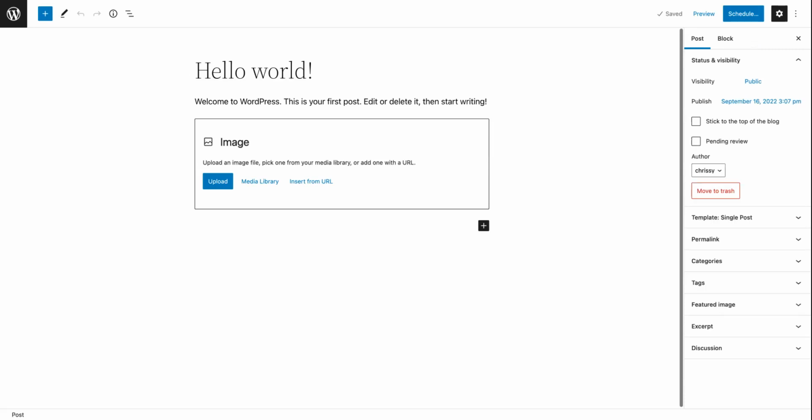So you can see here, this is my Hello World post. I was playing around with this earlier. I went to upload an image, but I didn't finish doing that yet. So this is using the block editor. If you go into a post and it says something like edit with Elementor or edit with Divi, that means that you're using a visual page builder for your post.